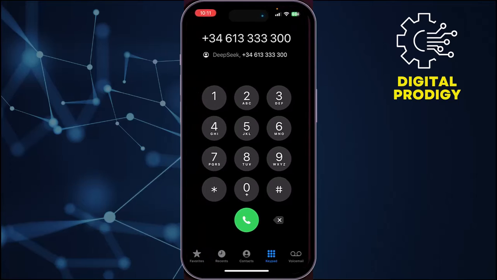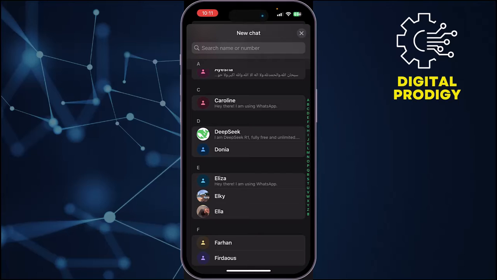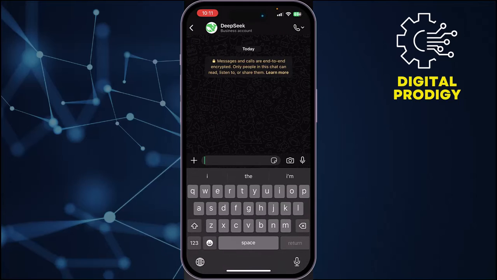Now wait for WhatsApp to detect it automatically. It's going to take a couple of seconds. Once WhatsApp has detected it, tap on DeepSeek and start a chat. You can type hi and it should reply instantly.